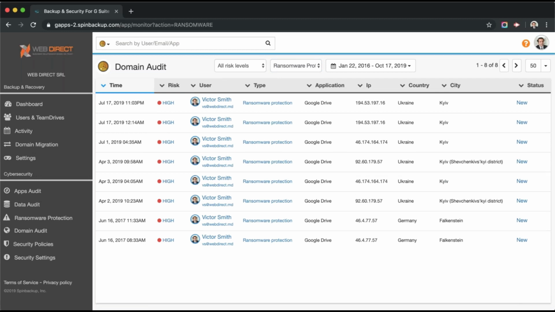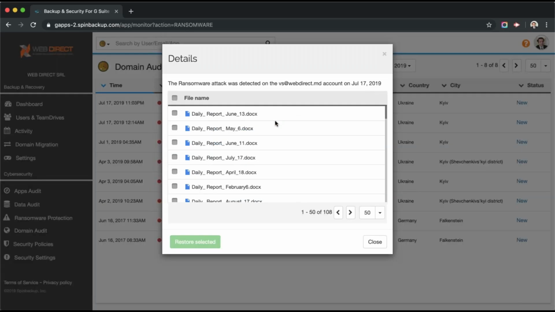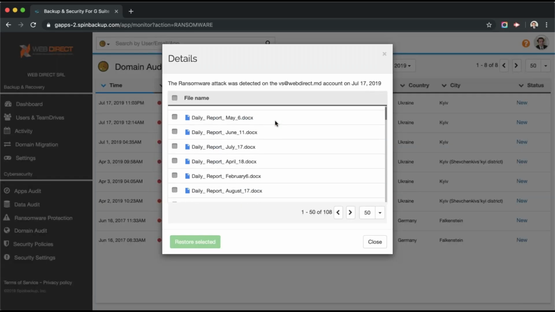And as you can see from over here, the ransomware infection started spreading from Victor Smith's G Suite user account, specifically from Google Drive itself. If we click on the event itself, we can see a list of all the files that were infected and can manually recover as well if need be.